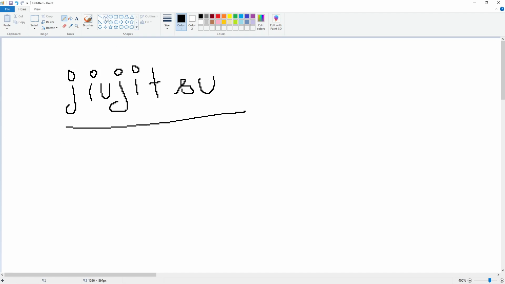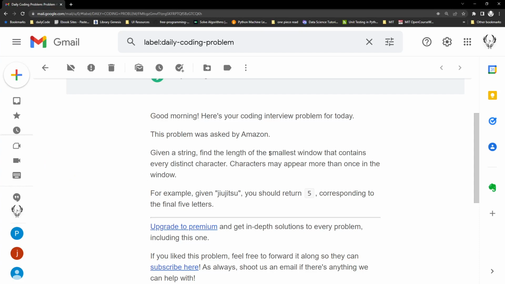So our requirement here would be to find the window. Let's say we mark the red one. This is the window that they have told is the solution. But how do we reach it? Step one to traverse this: the question states that we need the smallest window that contains every distinct character.